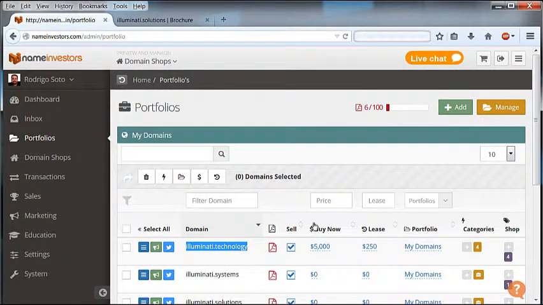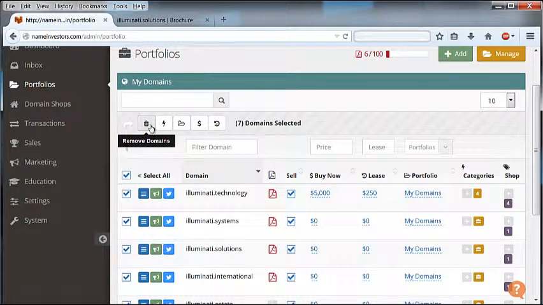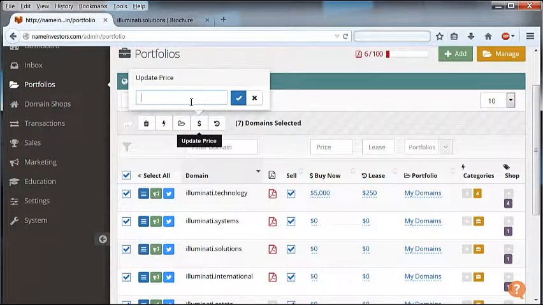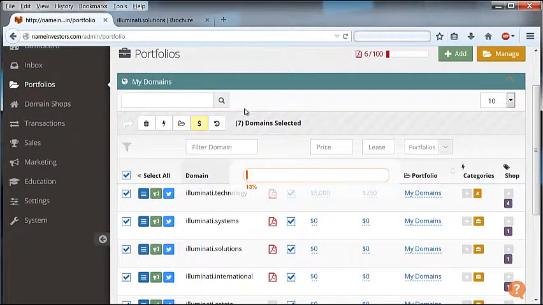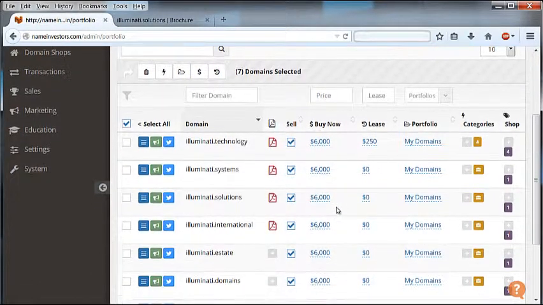You can monetize the sales of the domains, as I said, with the buy now and the lease, and you can also edit every single domain by selecting the top checkbox, and it selects every domain, and you can mass remove domains, mass add category, mass change portfolio, mass update price, which I will do now, and I'm going to change that to, let's say, $6,000. Click the tick box, and there you go, it updates everything.